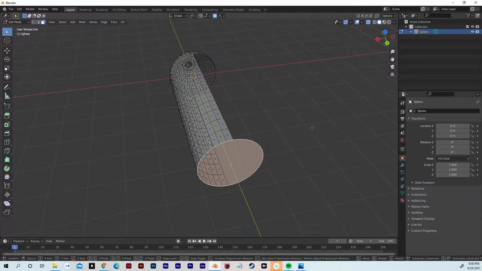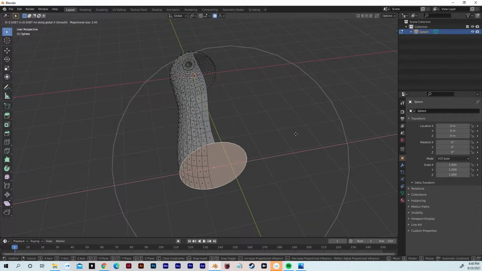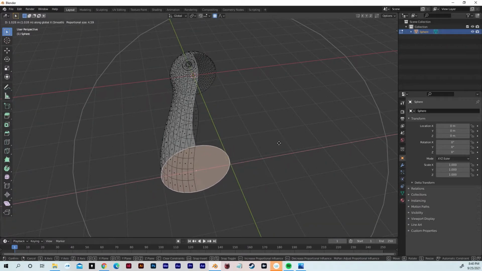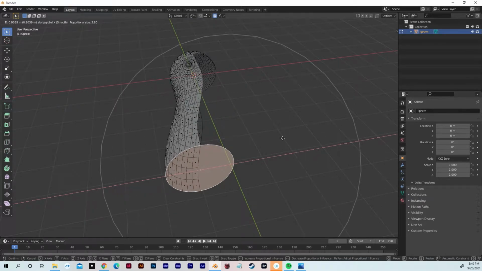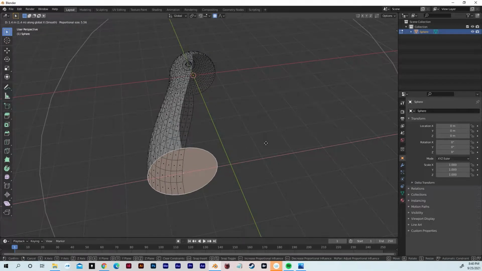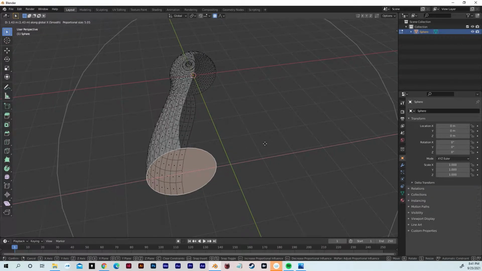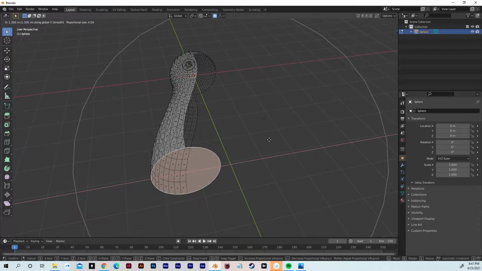And we're going to hit G and X to snap along the X axis. And if you roll your mouse wheel outward, you're going to notice that it affects more and more of these faces. Basically it allows us to get a gradual control of these faces and moves them in a more natural way, like if you're sculpting clay or something like that.